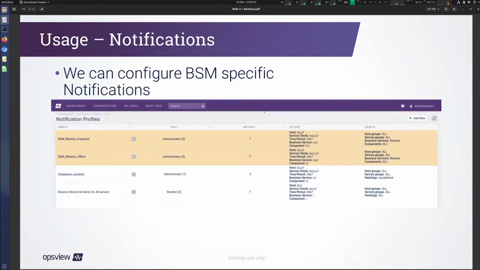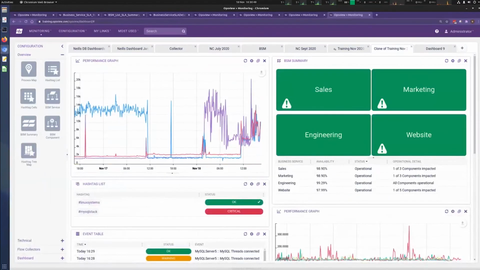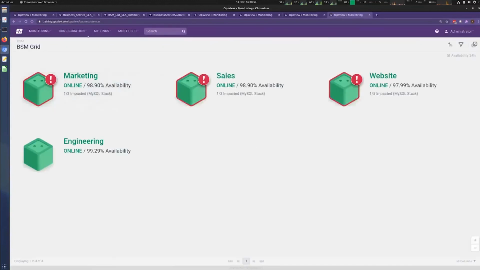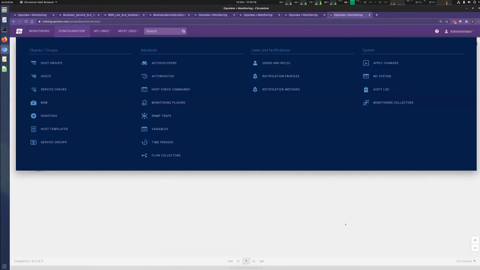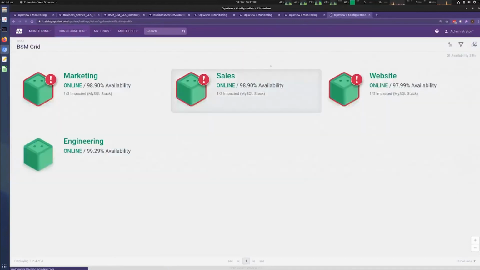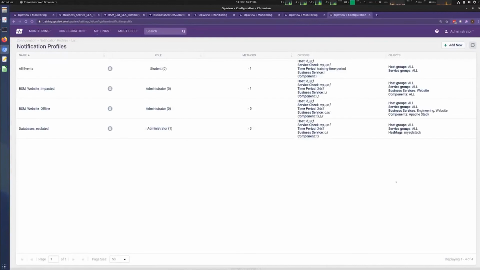And what's great about BSM, as well as being able to integrate it directly within your dashboards or the overall view that you refer to at a glance, is that you can integrate this with your notifications too. You can create notification profiles specifically for specific BSM services. So instead of being notified about every single host or service check going down, you can create a notification profile to alert me when my website is simply impacted and when it's completely offline.